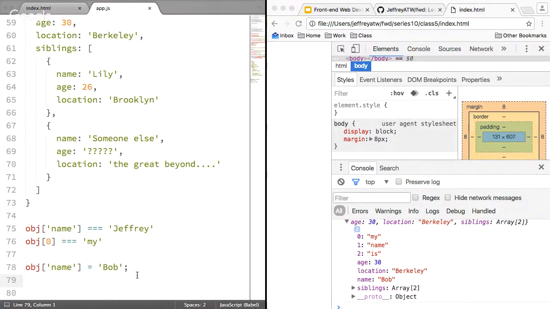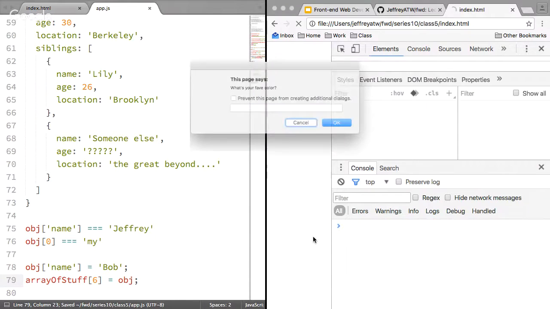Can we do the same to arrays? Array of stuff index 6 is going to be obj. Yep, we can do that. That should put our obj at the very end of our array of stuff because our array of stuff currently has 6 things in it. So index 6 is actually the 7th place. Remember, because it starts from 0: 0, 1, 2, 3, 4, 5, 6. Sounds weird, I know. It's just because it counts differently.